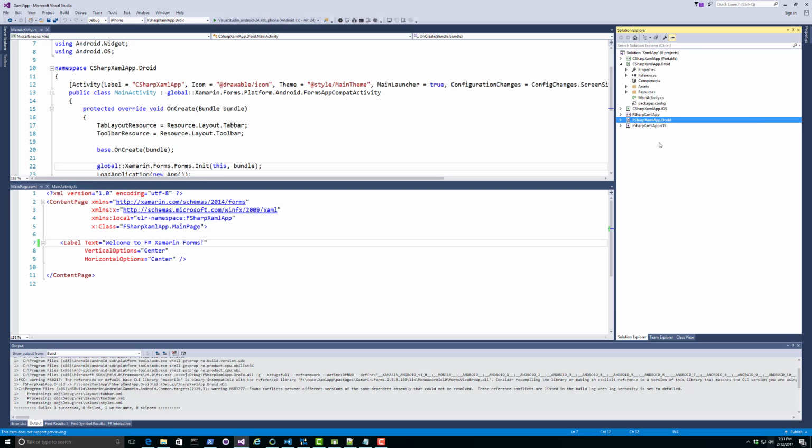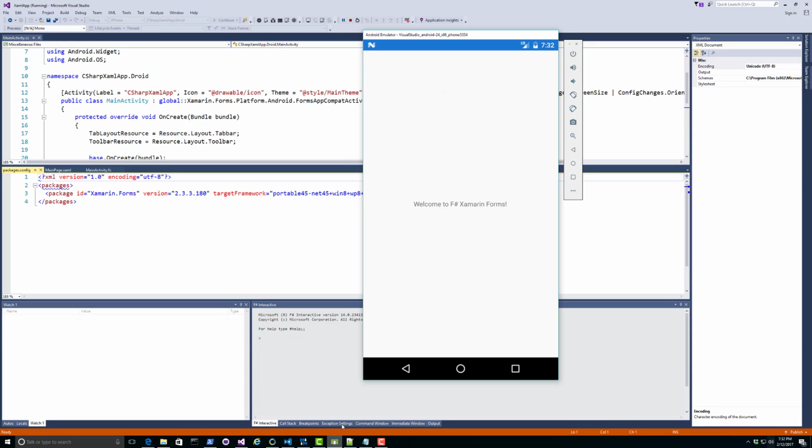Okay, let's set the droid as startup project and launch it. Look at that, welcome to F# Xamarin Forms. Looks like we got the droid working just fine. I'm gonna go ahead and stop this.